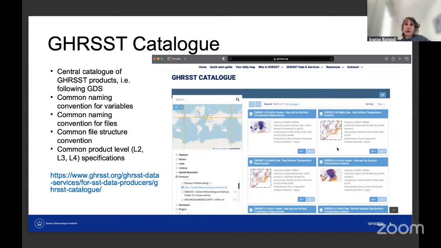So all our products are also available on the GHRSST catalog, which was mentioned earlier. And here you see a print screen of the catalog where I have explicitly chosen DMI, so our production unit, and it has a list of some of the products, at least the ones that could fit into the screen. And of course, this is very important because it's a centralized catalog where users can find information of all the GHRSST products, or the products following GDS at least.